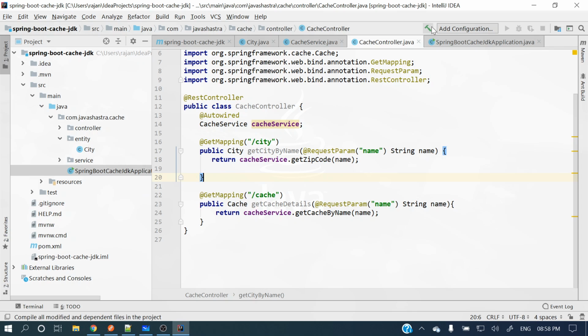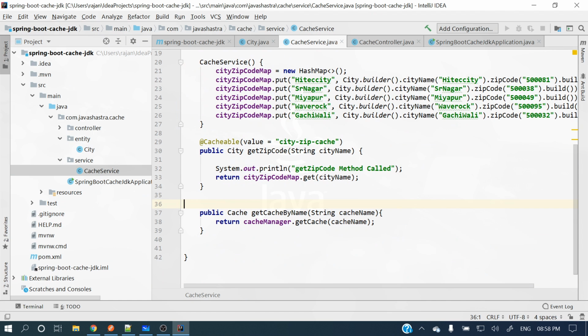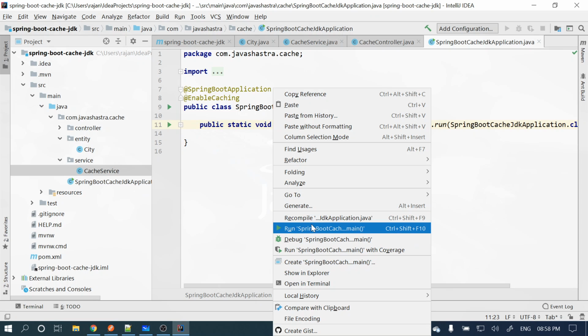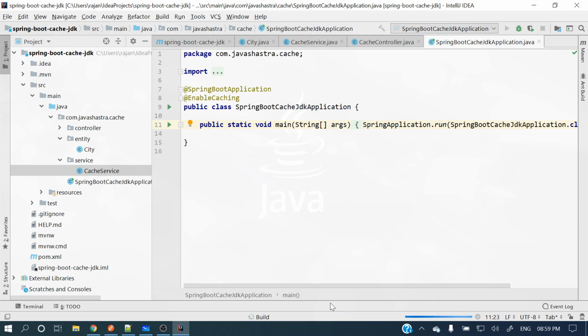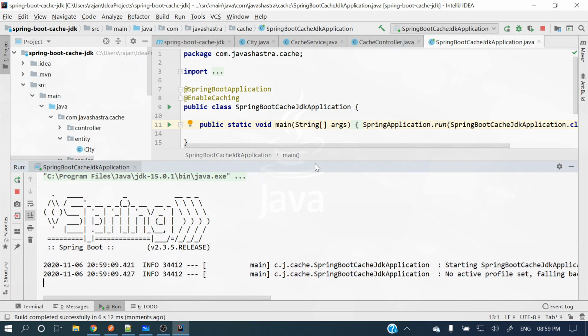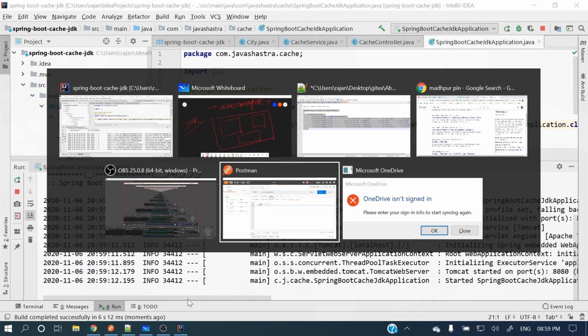Controller is there, and enable caching is there, pretty clear. And in the service, where is that service package? Here we go. In the service package I have given system.out.println, that is also fine, pretty good. So now let's run the application, and I'll quickly test in Postman. It's a JDK based implementation. Application is starting. Okay, good, the application is running on port 8080. Let me move to Postman.